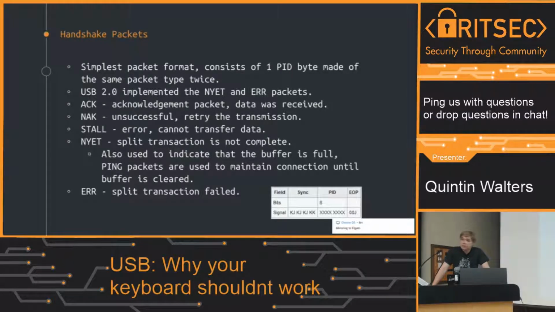NYET is a very interesting usage. It's used to designate when a split transaction is not complete. We'll cover split transactions later. It's also used to indicate when a buffer is full. So if you're transferring large amounts of data and you fill up the buffer, the host device will start sending back NYETs or vice versa, and that'll indicate the buffer's full and stop throwing data packets at me until I clear my buffer. This allows whatever device is sending the data to send ping packets, which are much smaller, to maintain the connection to check when the buffer is clear. It'll continue to get NYETs back until the buffer is clear.